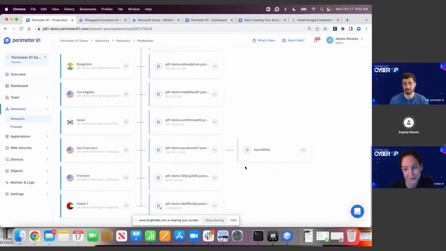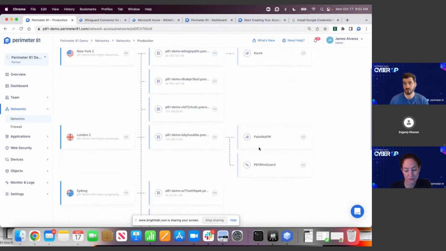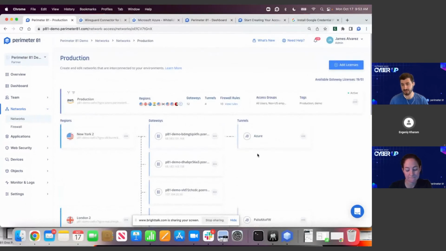So these are some examples of tunnels going out into multiple different environments, such as Azure, an on-premise firewall with a WireGuard connector, an on-premise firewall with a Palo Alto gateway, another Azure connector. So we've demonstrated here multiple examples of bridging that last mile of connectivity, which is crucial. And like we said, no two networks in Perimeter 81 are alike, no two customers in Perimeter 81 are alike, and that is the purpose for doing this, so that every organization has its own custom-designed network.